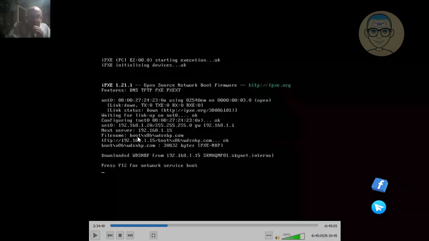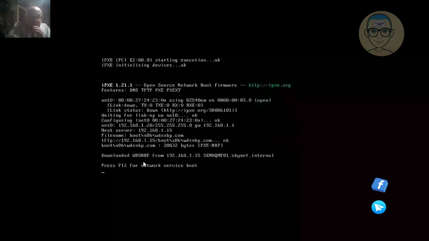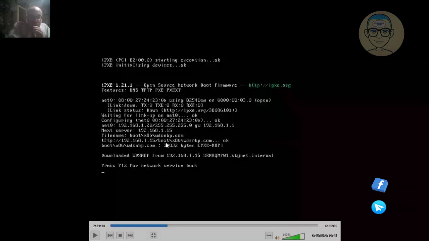Here we can see that it already searched and found our server, 192.168.1.15. This is our WDS, and this is the name, or I think this is the boot image it tried to use. Then it asks you to press F12 to begin communicating with this server.